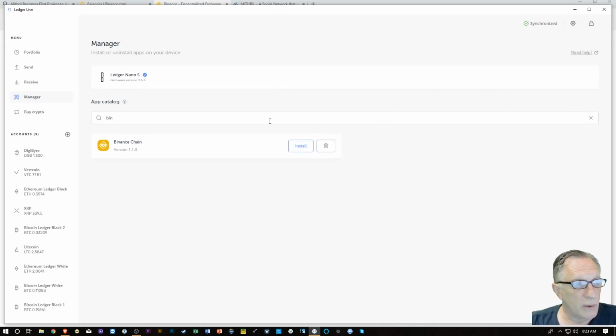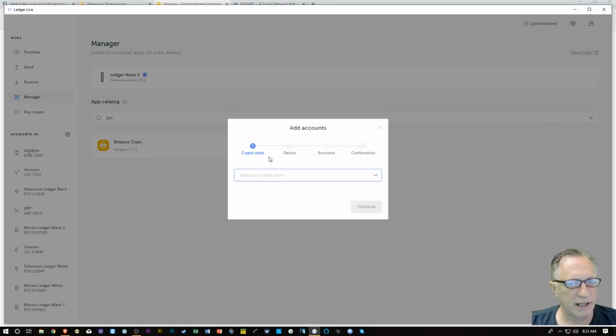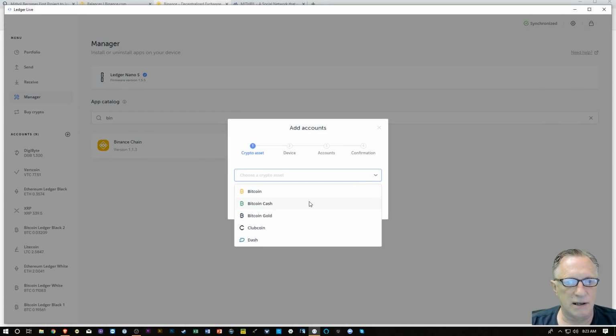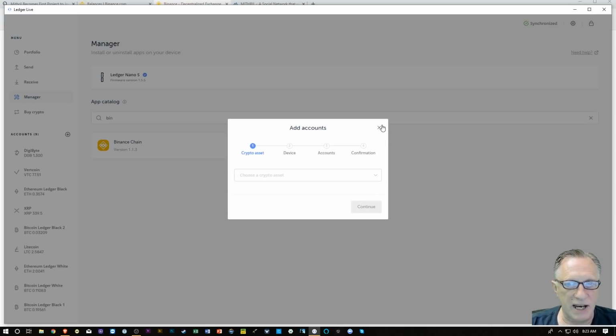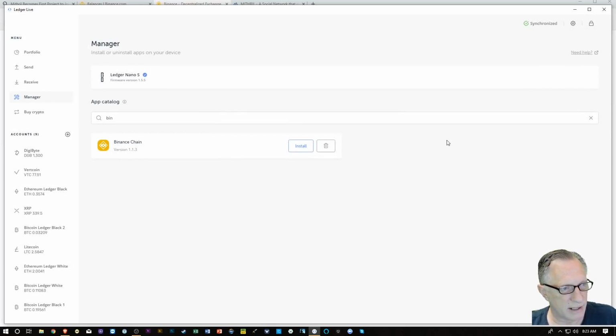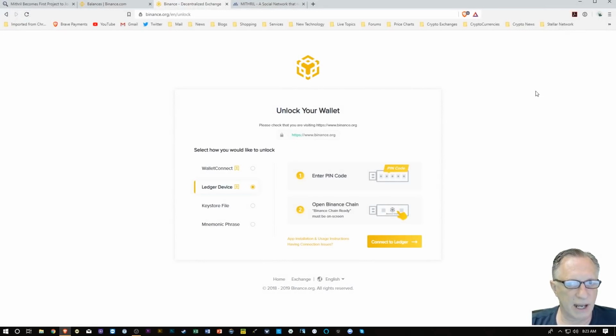All right. Now, there is no support in Ledger Live for Binance Chain. I've had a few questions about that. There is no Binance Chain account support in Ledger Live. But the Binance Chain app is, in fact, stored on your Ledger Nano S. So you're just going to be using a different interface. So Ledger Live is not the way to manage your private key. So we're just going to get rid of that. Now we can go back over to the Binance DEX.